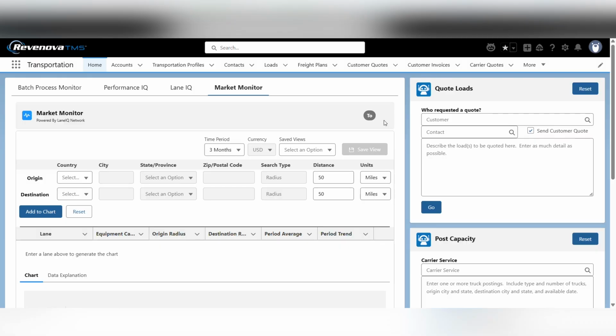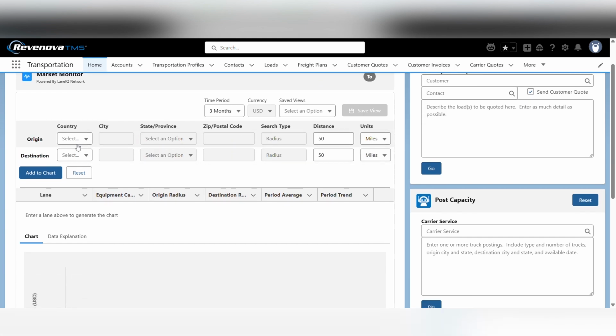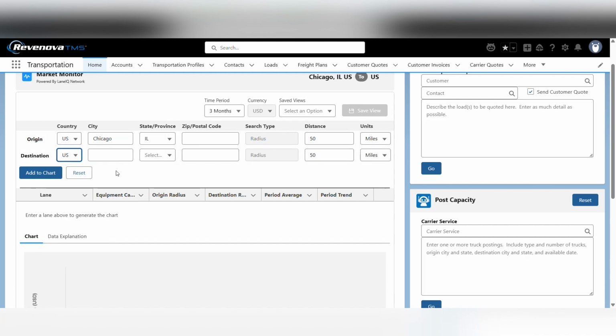I really love playing around with the Market Monitor, so I'm really excited to demo it for all of you. Here you can see the Market Monitor living on the Revenova homepage within the Transportation app. The first thing you'll probably notice is that it looks a lot like LaneIQ, and we did that on purpose to mimic a very similar UI and take advantage of the fact that we are searching for lanes in the LaneIQ network database. So without further delay, I will show you exactly what I mean.